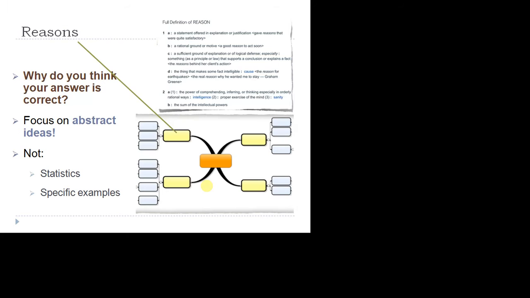Then the second step is to look at the larger picture ideas. So usually for this research paper, I would recommend drawing at least 3 other circles or squares off of that center square and putting down 3 to 4 abstract ideas that explain why you think your answer is correct.